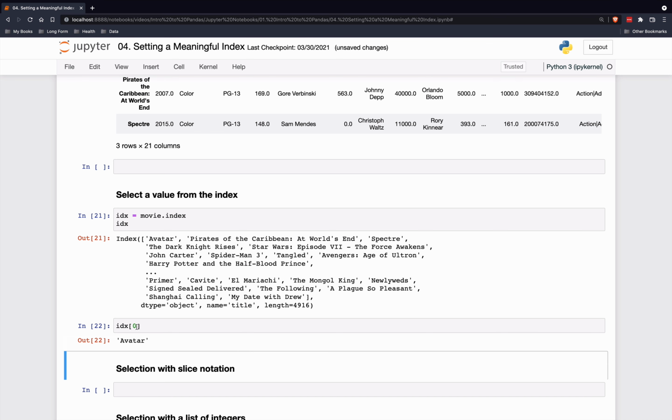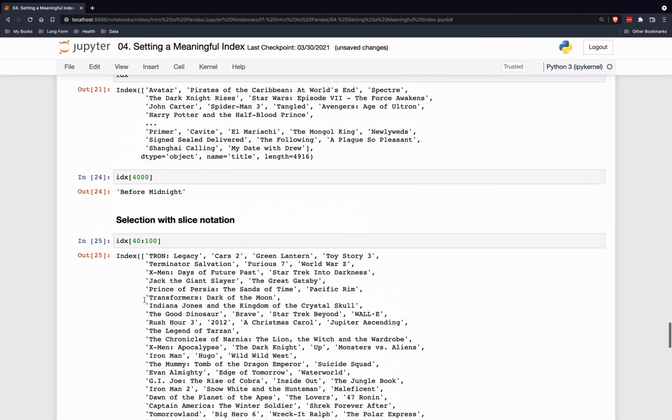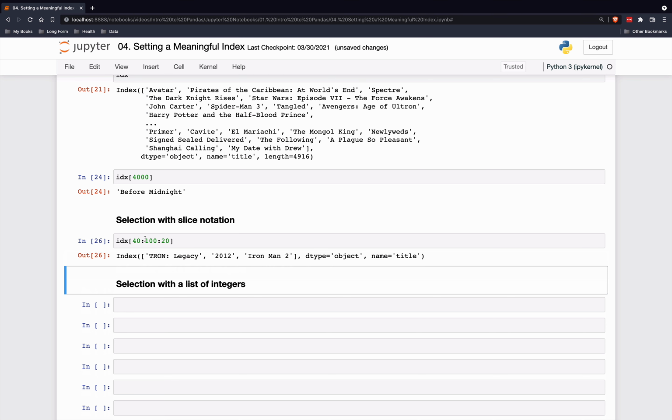So say I want to get the very first item in this index. Well, I can just put in 0, which is Avatar. I can get, technically this is the 101st one, but with integer number 100, and so forth, like that. Now, slice notation also works with index objects. So I can go from, let's say, location 40 to 100, and I can get all of those movies. And then it also takes a step size, so I can move by 20 from 40 to 100 like that. So this is also the same as lists.